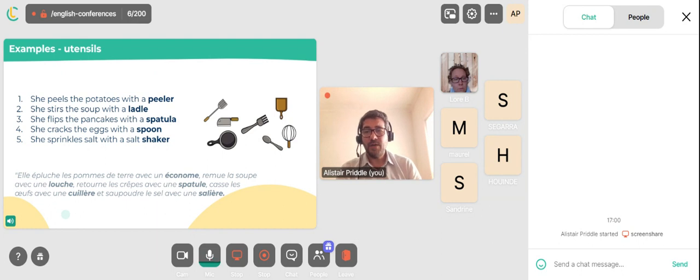Number 3. She flips the pancakes with a spatula. Number 4. She cracks the eggs with a spoon. Number 5. She sprinkles salt with a salt shaker.